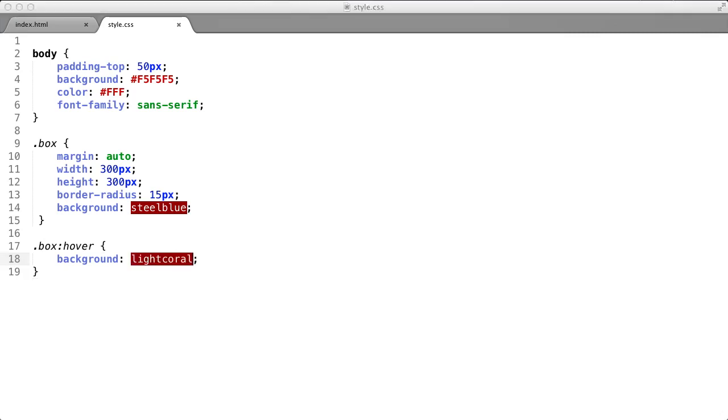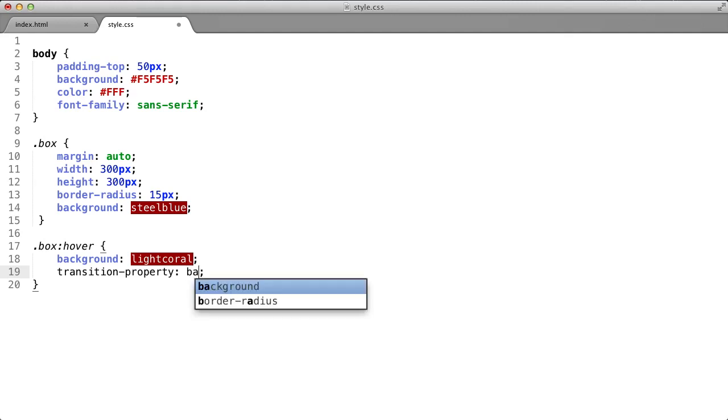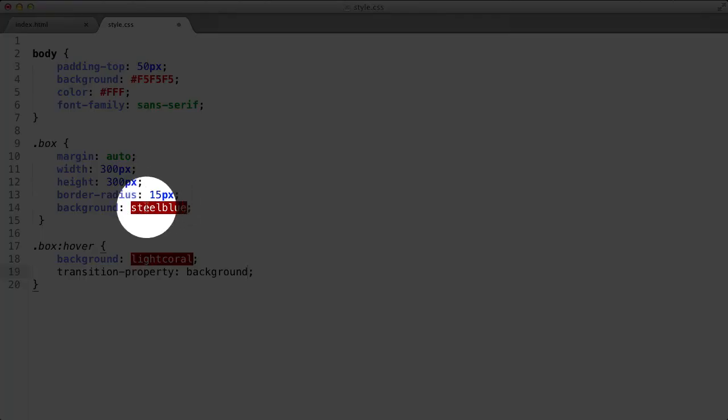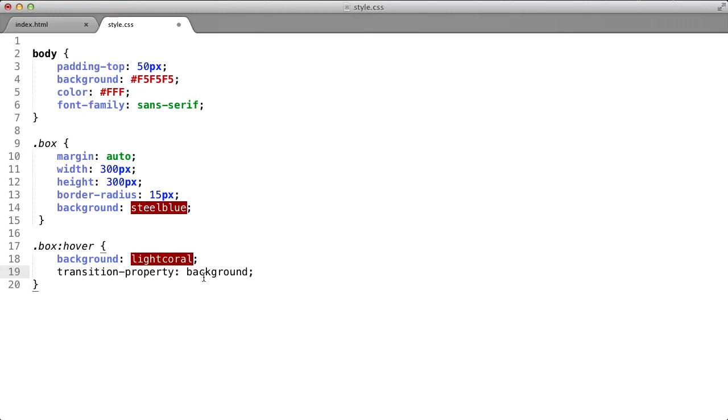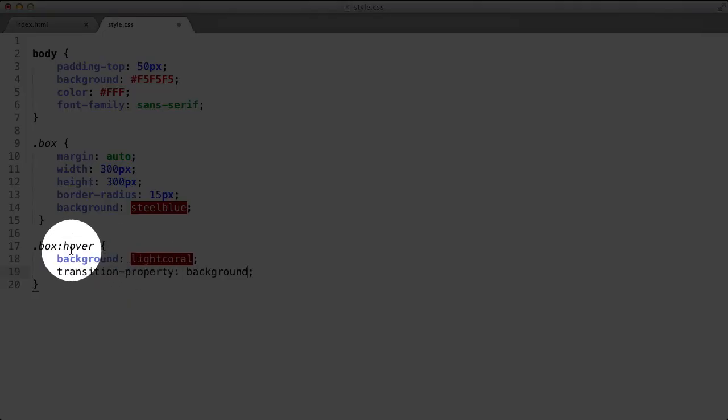Next, the transition property value specifies the CSS property that will be animated. We want to transition the background color, so let's define background as our transition property value. So now we have our start value, which is the original rule's background color of steel blue, and the end value of light coral on hover.